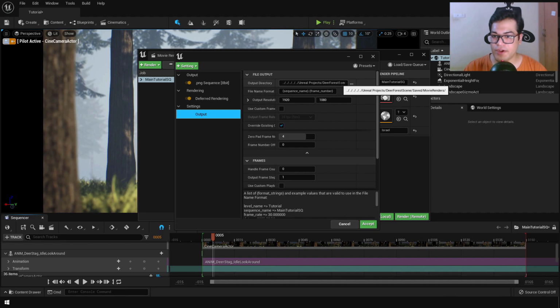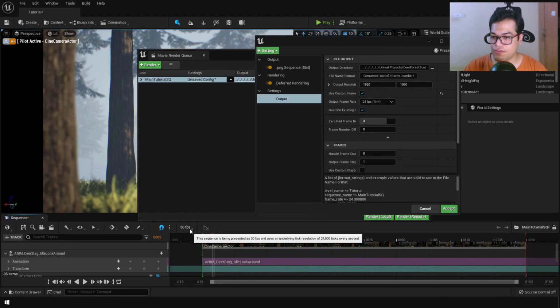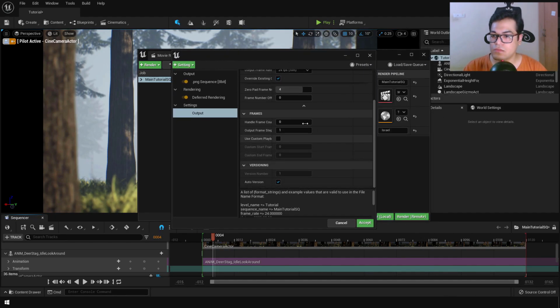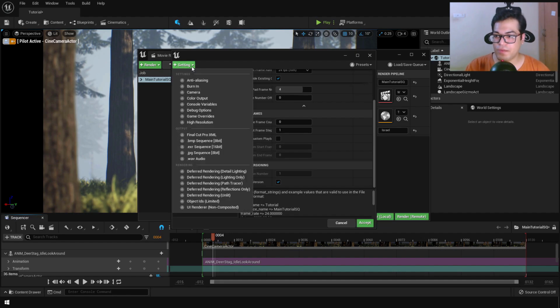Next we have the output settings. So in the output settings, you can define your output folder. You can define the resolution. You can also define the frame rate. So if you go to the sequencer, you can change the frame rate from there. And you have all these similar settings. So you can set the custom start frame and the end frame. So most of the settings are similar.